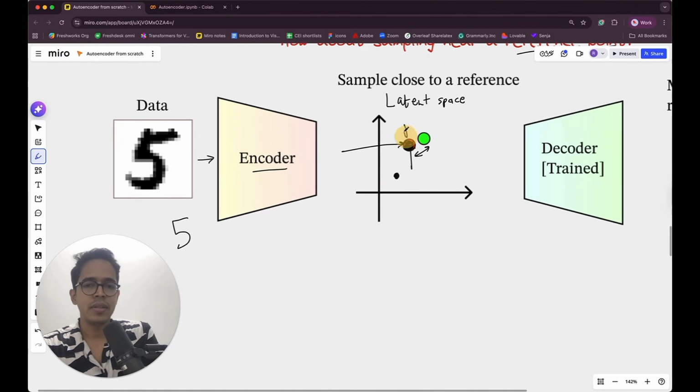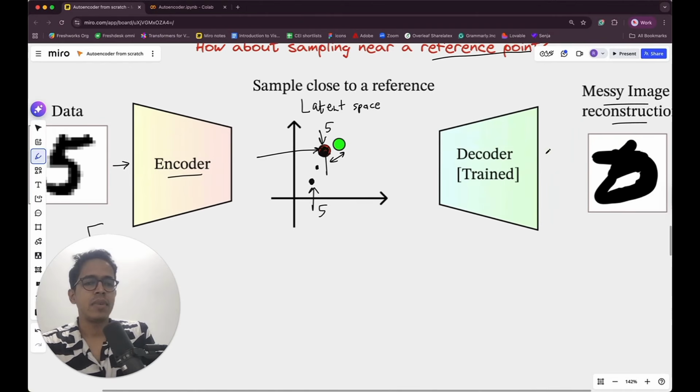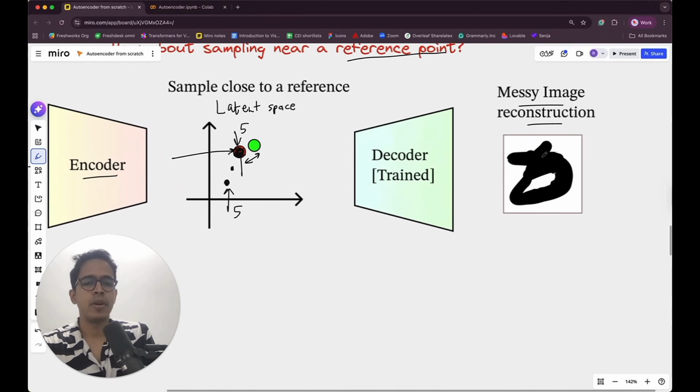Now, this is a handwritten digit 5, and this is a handwritten digit 5. But there is no guarantee that a point in between might also be a latent representation of a handwritten digit 5. There is no guarantee like that. So if you sample any point randomly, or even if you sample a point close to a reference point, it does not necessarily mean that the decoder can reconstruct it into a meaningful image.